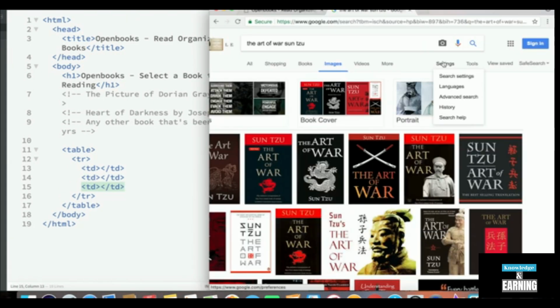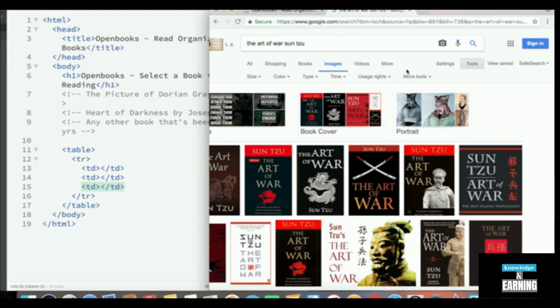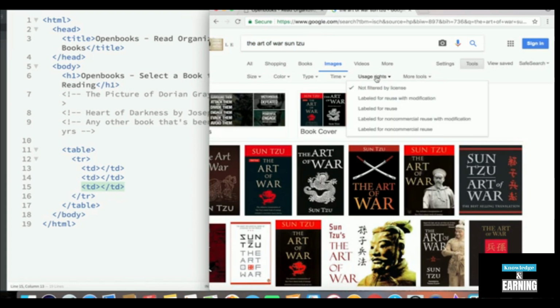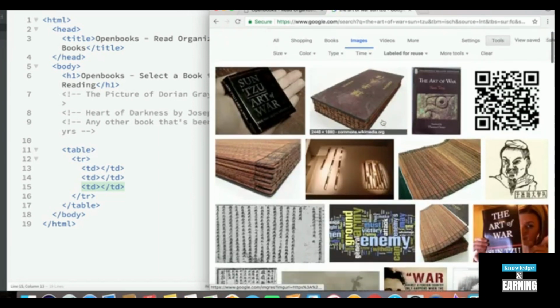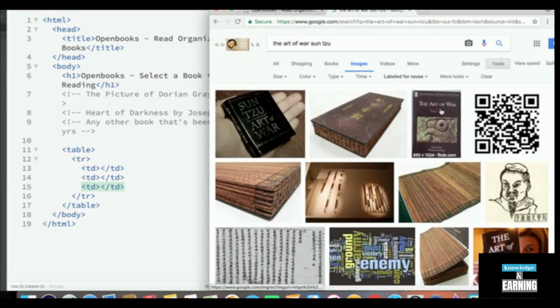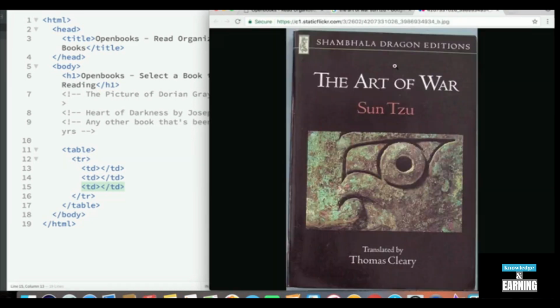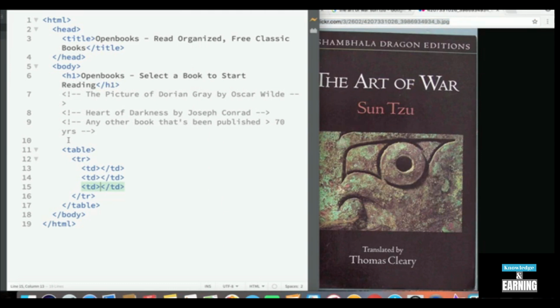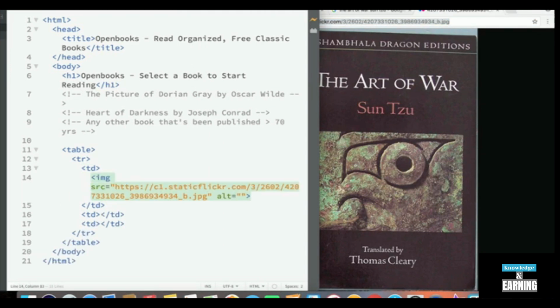So for the images, I'm at images.google.com, and I just typed in The Art of War Sun Tzu. And then under Tools, I'm going to go down to Usage Rights and Labeled for Reuse. Labeled for Reuse will give you an image that you can reuse. So let's pick this third one. I'm going to go to View Image and just copy this URL and then place it inside the image tag, source being the URL, and alt text being Sun Tzu Art of War.